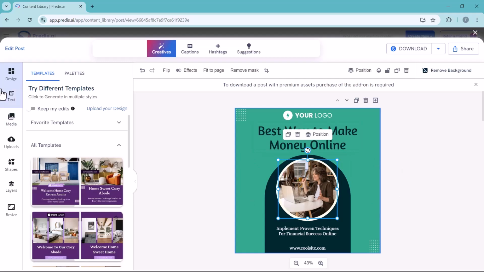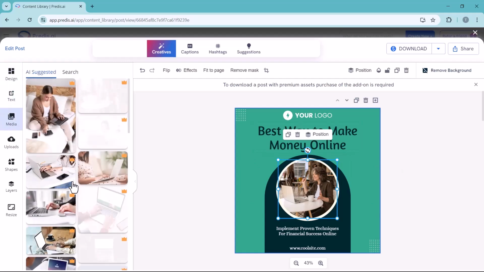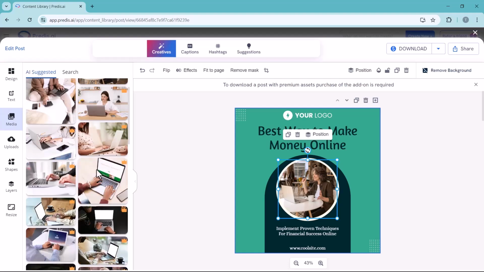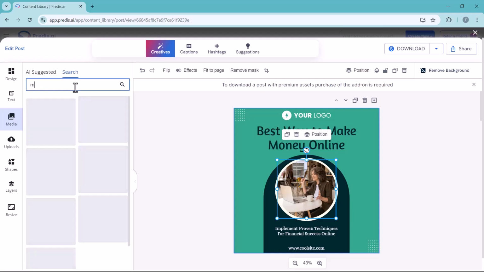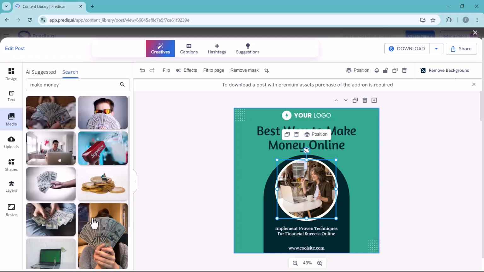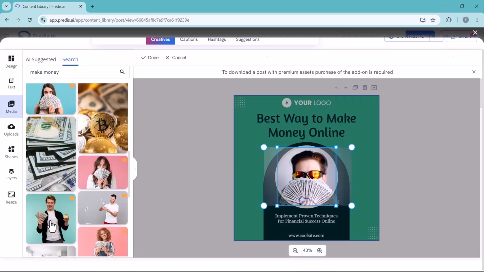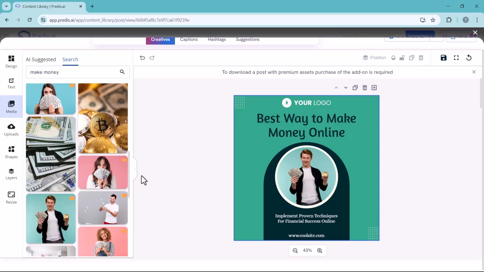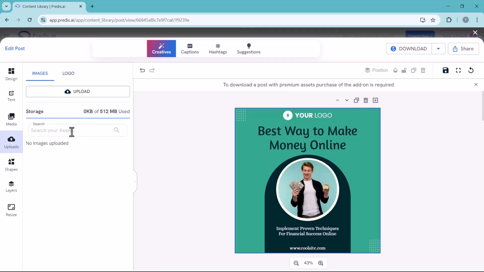you can change the images of your post, select the image and click on media. There are many suitable pictures here, or you can search the relevant picture of your theme. You can change all the images, select the image you want to replace. This picture is looking more suitable for my post. And next we have upload option. You can upload the picture from your PC.